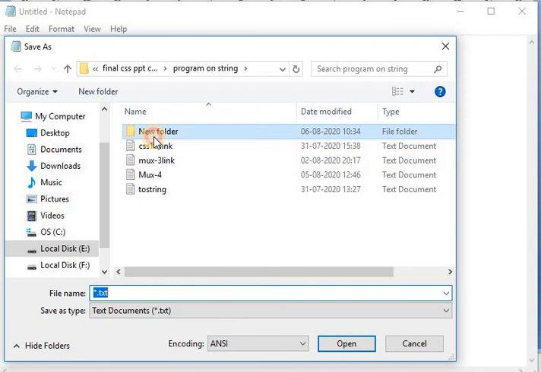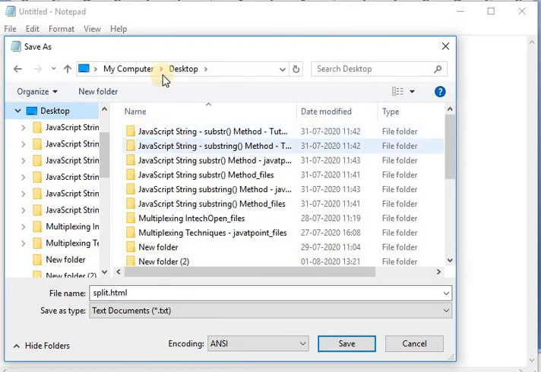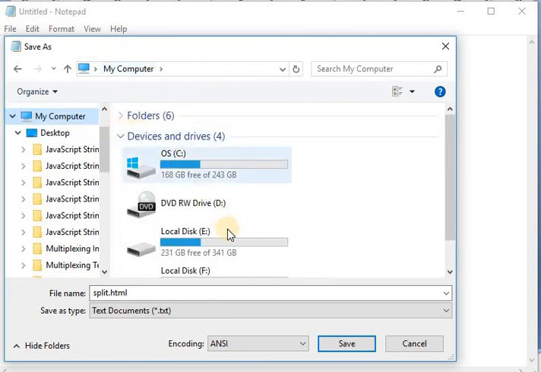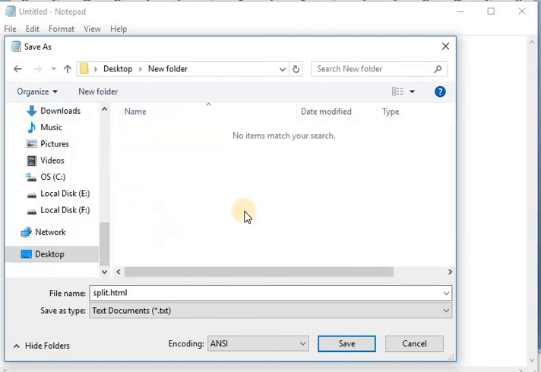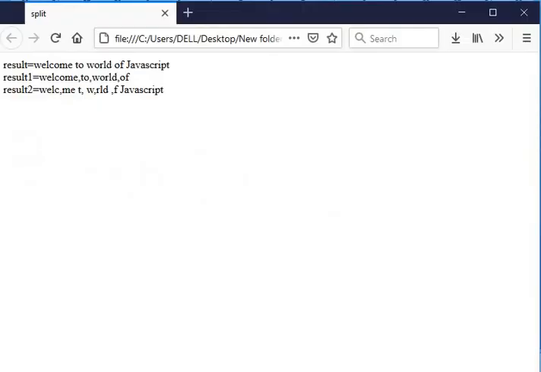I am saving this file with the name split.html. Okay, see the output of this code. This is the output of our program. First of all, result is equal to welcome to world of JavaScript. It returns a single array element because I am only passing the empty string in the program.